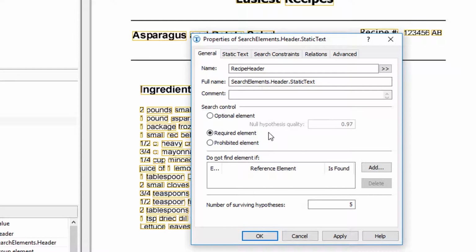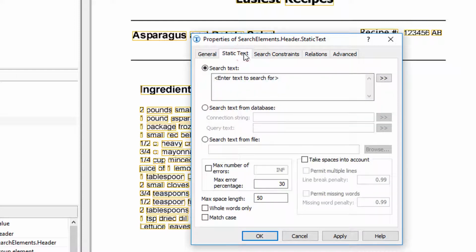Now we click the Static Text tab. In the Search Text field, type the text to find. If we examine the batch we have, the test documents have different headings: Easiest Recipes, Easy to Cook Recipes, for example, and for that reason, we enter both headings. The headings are written in one line on all the test documents. Therefore, we can type the headings without spaces to speed up the process of looking for the static text.